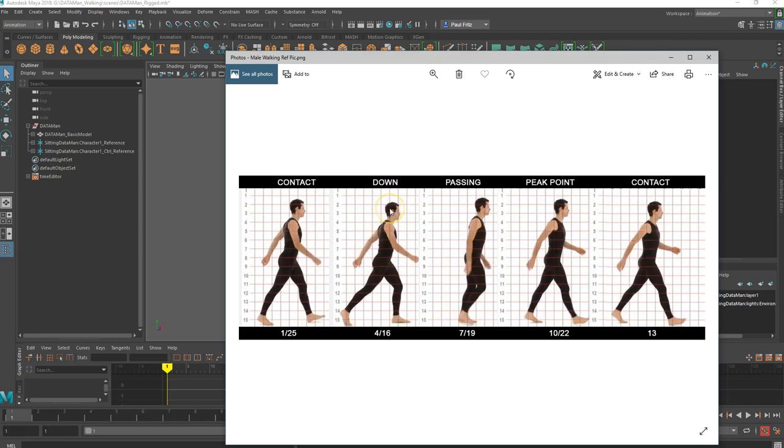This is the lowest point that a person has when they're walking. As you know, when a person walks, their head also goes up and down, so it gives you this head bob, or a rise up and down. The first one, the contact one, is done in frames 1 and 25. They're identical.